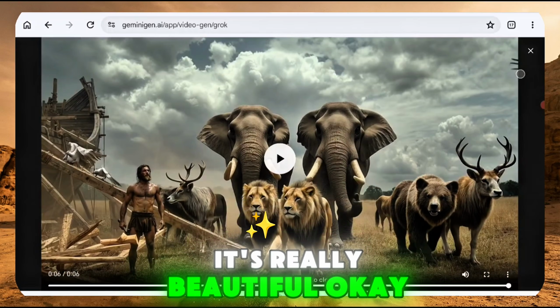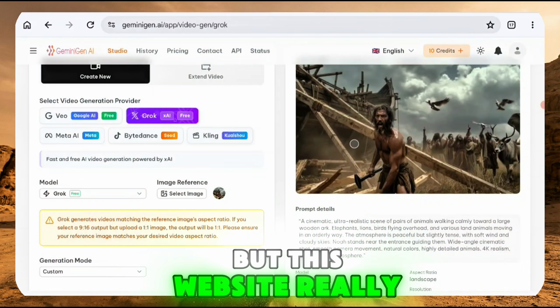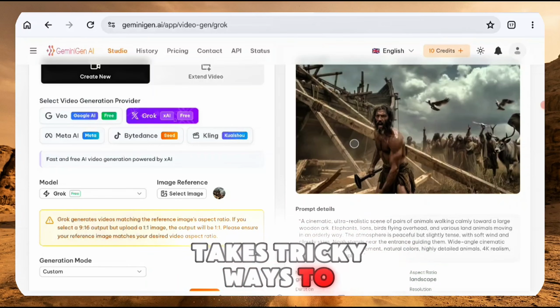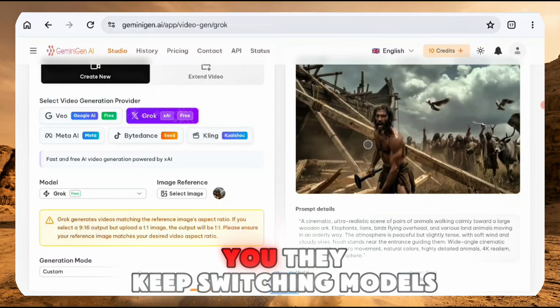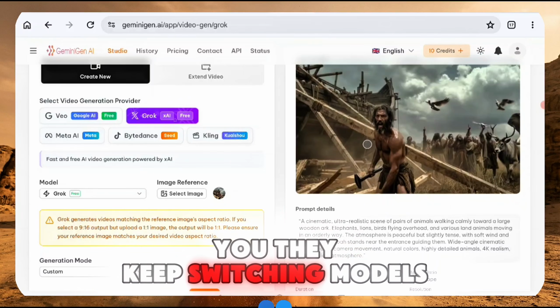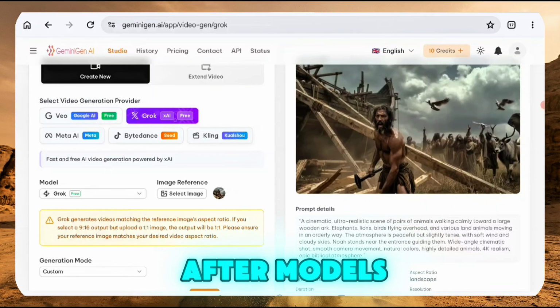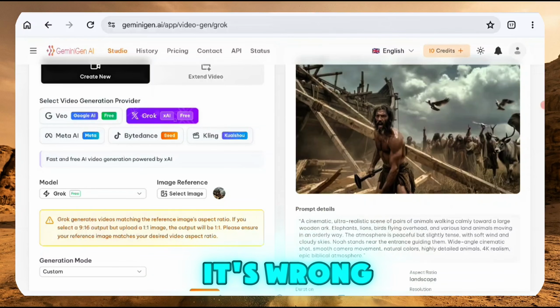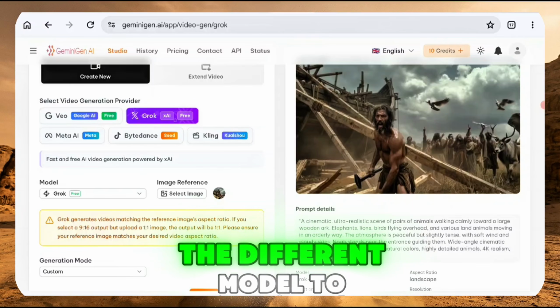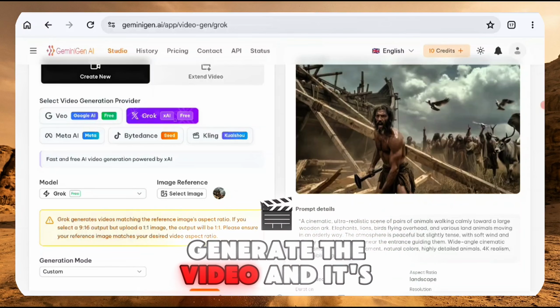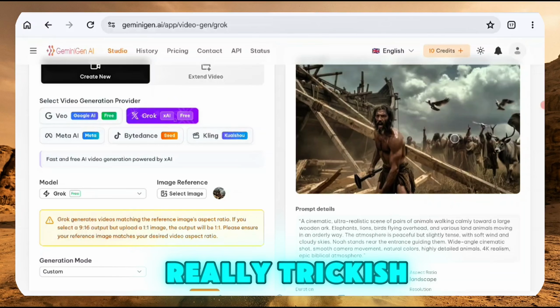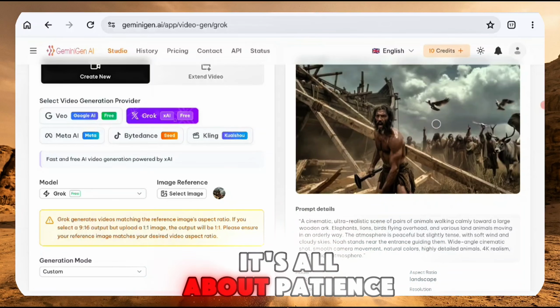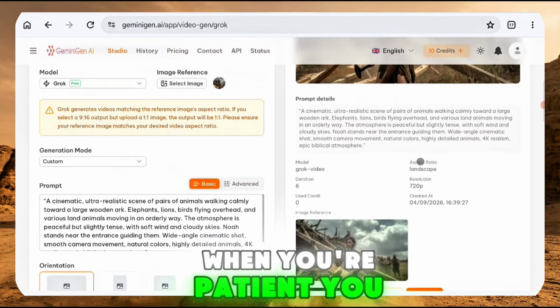It's really beautiful, okay? But this website really takes trickish ways to work your ways around it. Just as I told you, they keep switching models after models. So if you're doing and it tells you it's wrong, you have to select the different model to generate the video. And it's really trickish, so it's all about patience. When you're patient, you can actually do it.